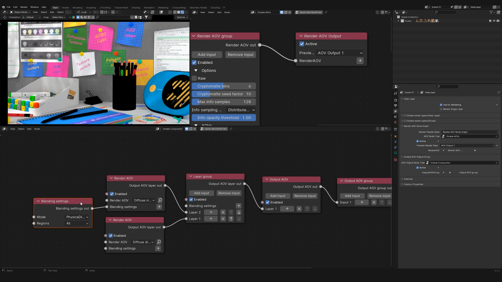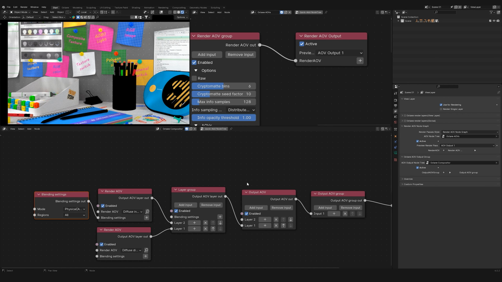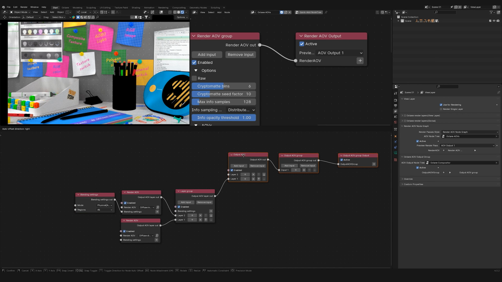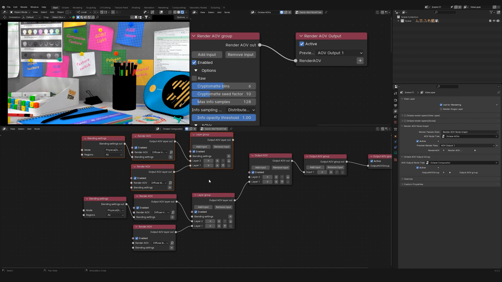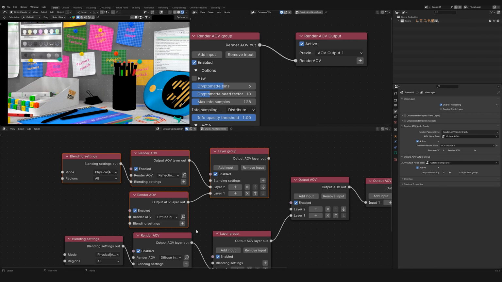Working with layers is similar to working in Photoshop. I will create another layer in the AOV output node to mix the direct and indirect reflection passes. Duplicate a group of layers and select the necessary passes from the list.